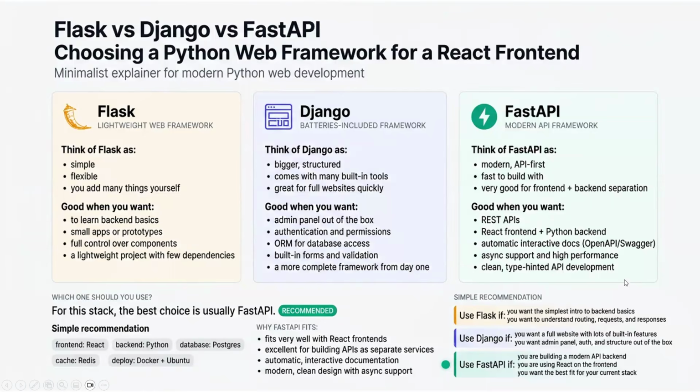Django, if your website wants a lot of built-in features, admin panel, authentication, structure out of the box, everything, then you have to go with Django. FastAPI, if you're building a modern API backend and using React on the front end, particularly if you're using React, FastAPI goes hand in hand, and you want the best fit for your current stack, right? Then you should go with FastAPI.